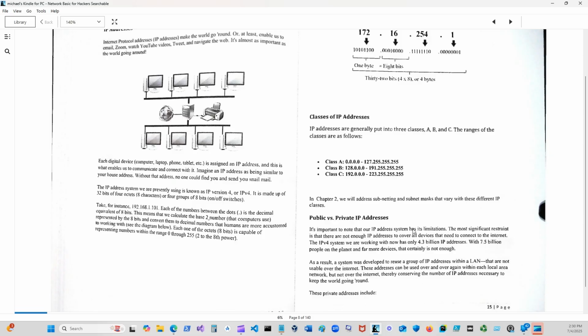These private addresses include... Now, this was a lot of information in one sentence that did not cover everything, but it's okay.